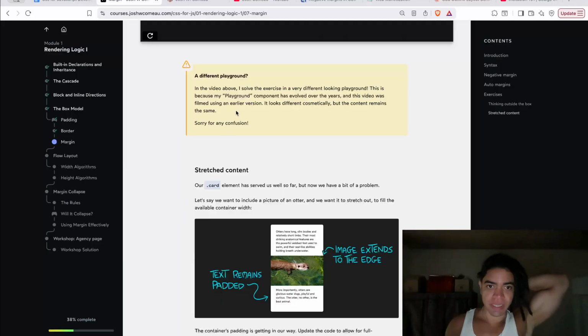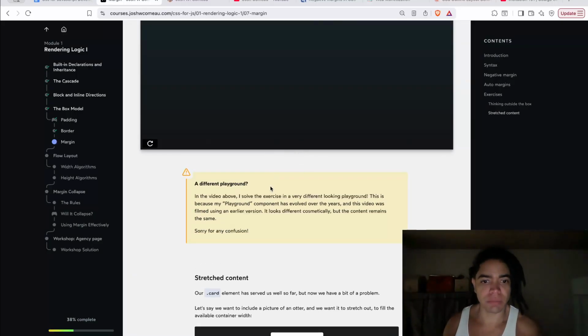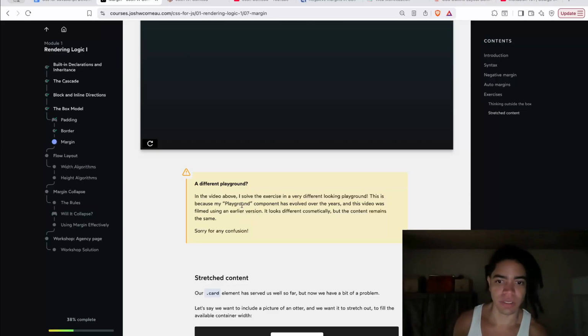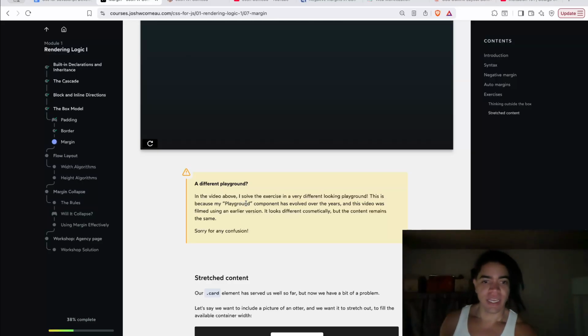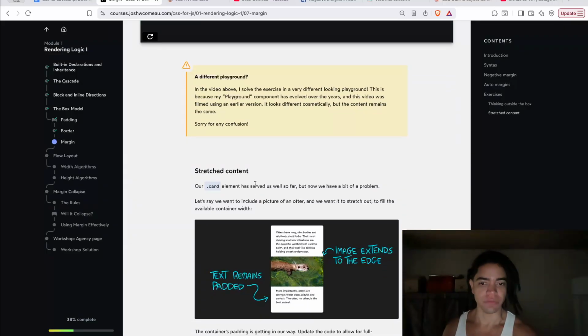And a different playground. In this video above, I solved an exercise in a very different looking playground. This is because my playground component has evolved over the years, and this video was filmed using an early version. It looks different cosmetically, but the contents remain the same. Sorry for any confusion. Stretch the content.